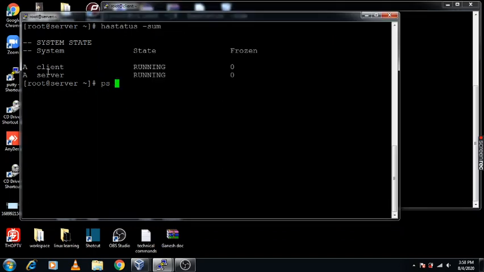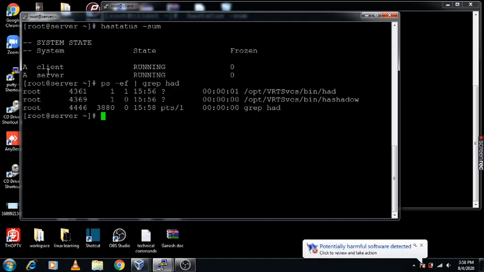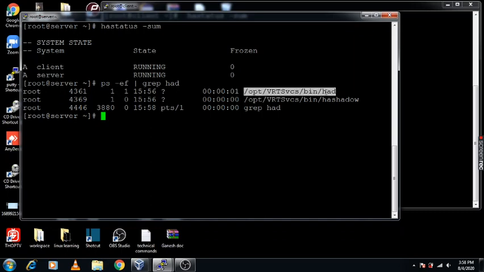Then there is the process: had is running and hashadow. These two daemons are always up and running, and if suppose had is stopped, then automatically hashadow will monitor it and start it automatically, and vice versa.